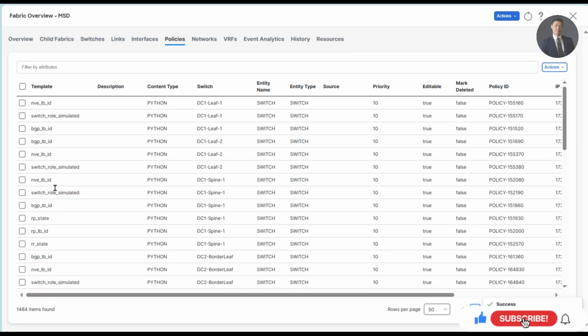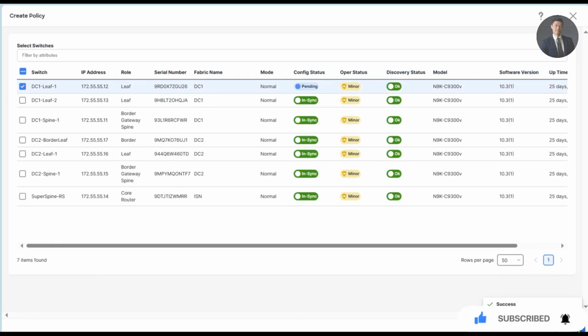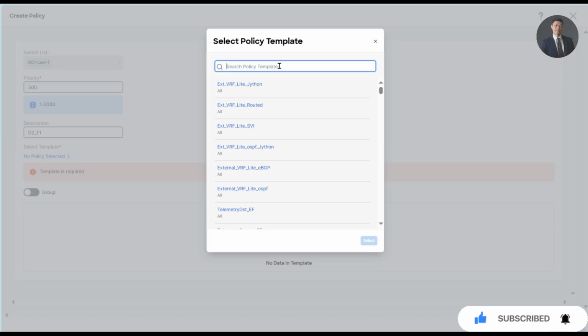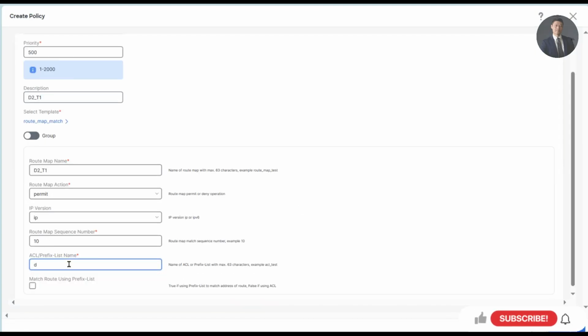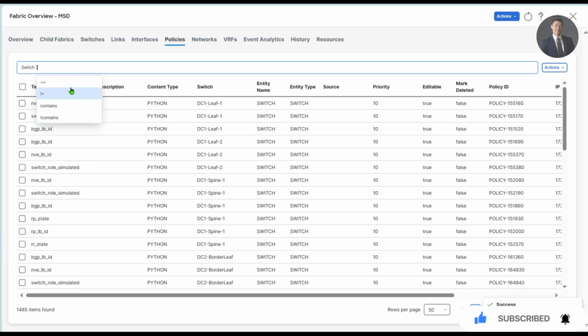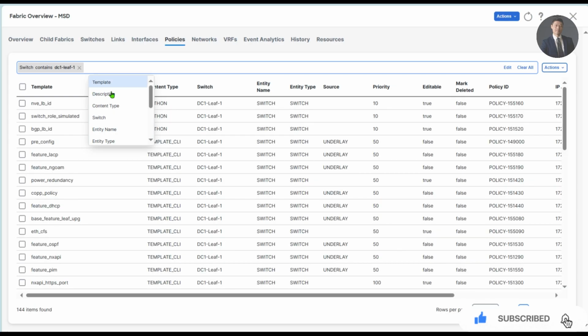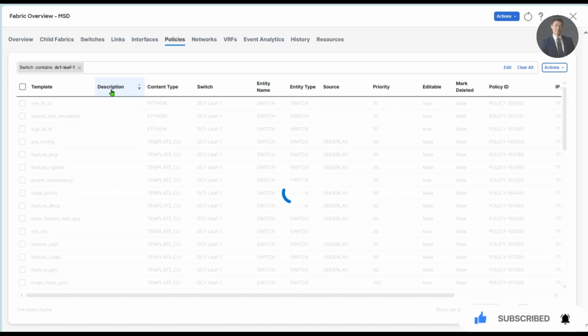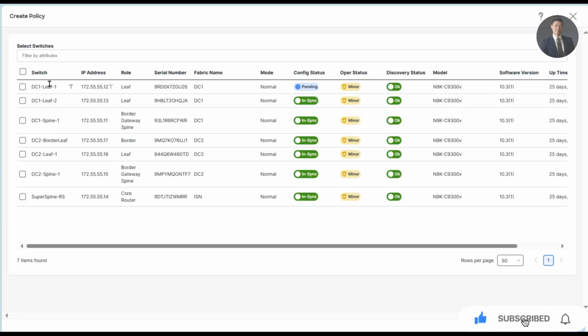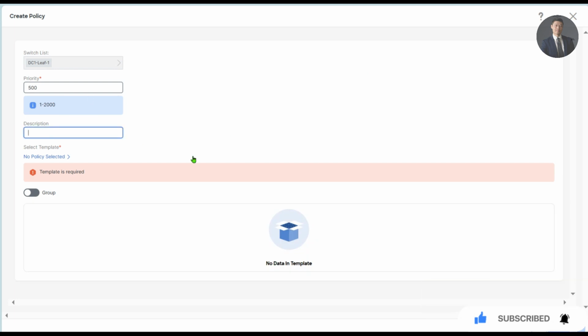We'll then create the route map. On the same switch, leaf 1. This route map is going to be tenant 1, and we'll say route map template, route map match. This is the template. We match, let's save that. Check switch. So we have to do one more route map match. That's add a policy. Next, we'll match the tenant 2.